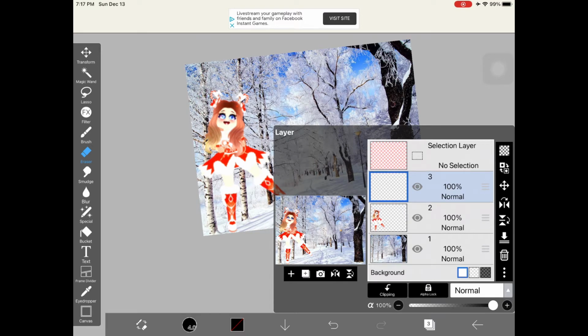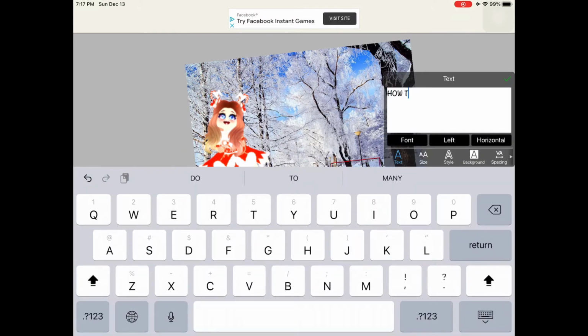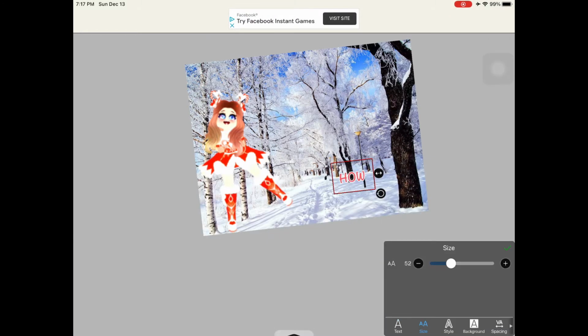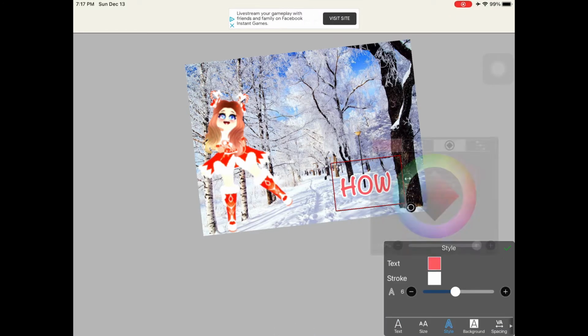Now I place it in the right position by going to transform, and then I press perspective because I prefer it there, and then I take the new layer and then I drag it on top, and I put "how". I'm only gonna put "how" because I like to make it nice and big.